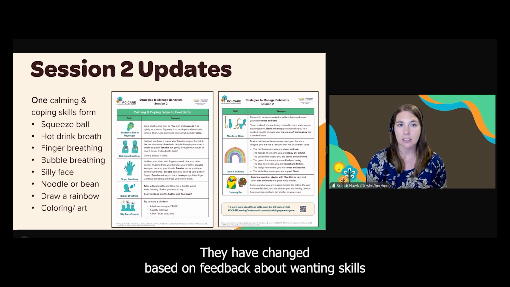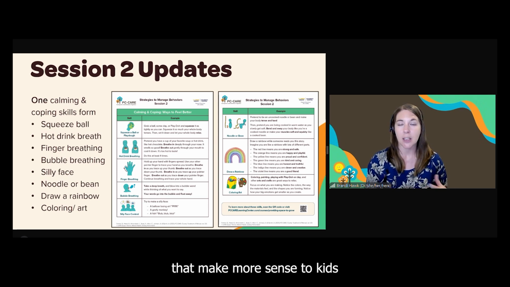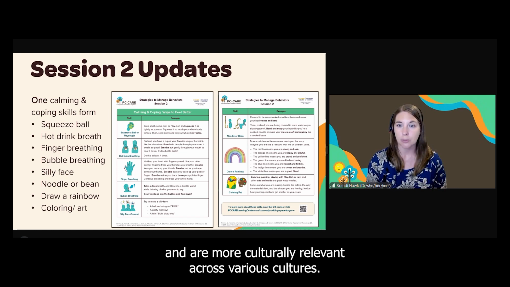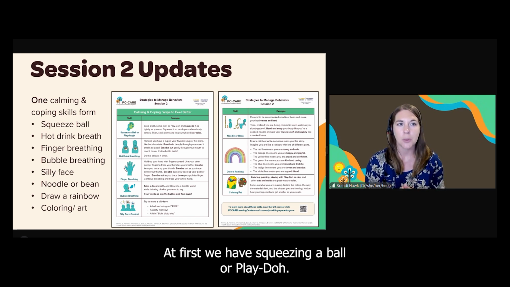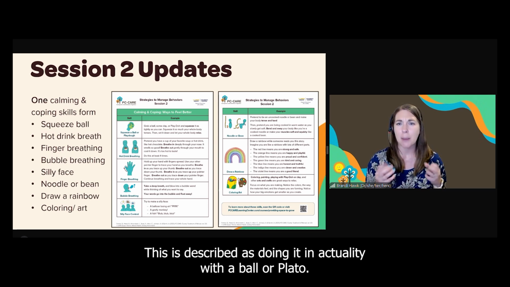They've changed based on feedback about wanting skills that make more sense to kids and are more culturally relevant across various cultures. Up first, we have squeezing a ball or Play Doh. This is described as doing it in actuality with a ball or a Play Doh.